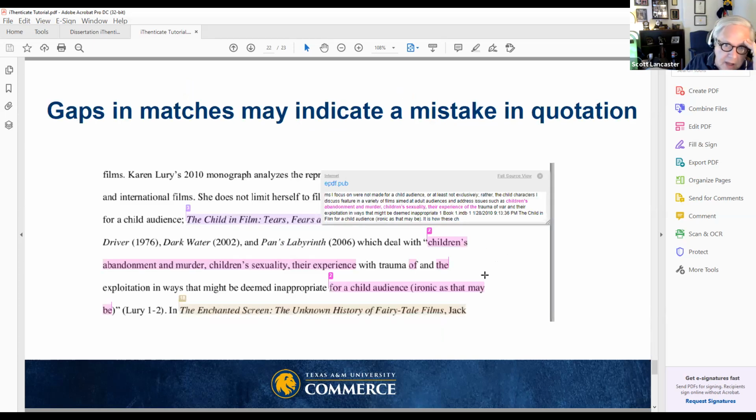I also often look for gaps in quotations as a possible error that the writer has made in transcribing the quotation. So you can see here, this has quotation marks around it, so it is a direct quotation. But what jumps out to me is that there are places within the quotation that are not highlighted. And if this were a direct quotation, you would expect it to all be highlighted. So in some way the writer might have made an error in transcription. It's also possible there's an error in this source.